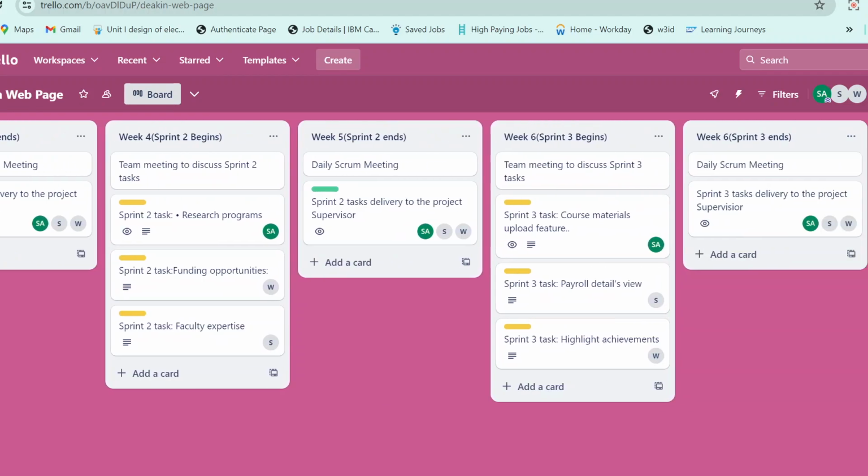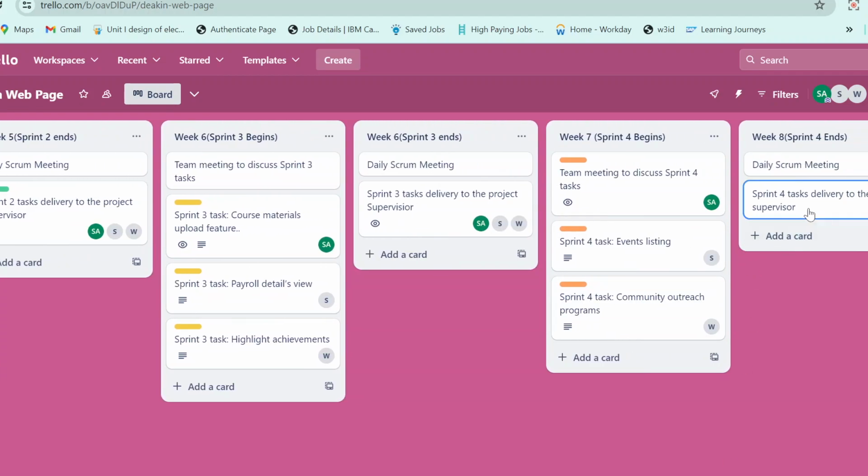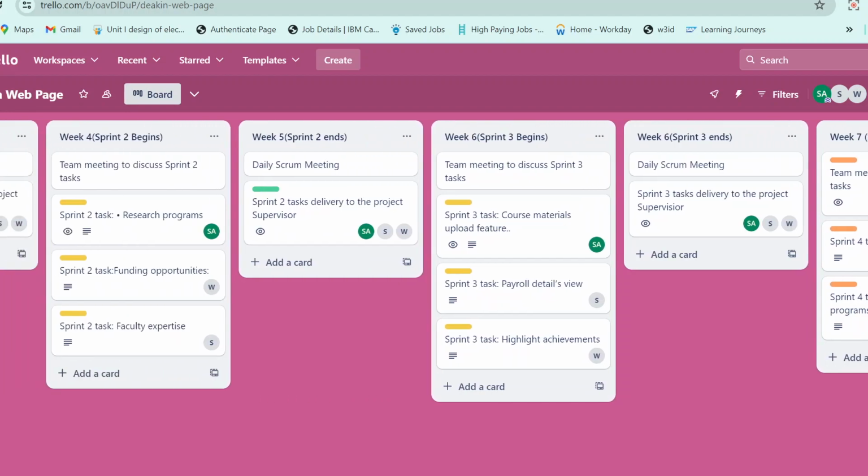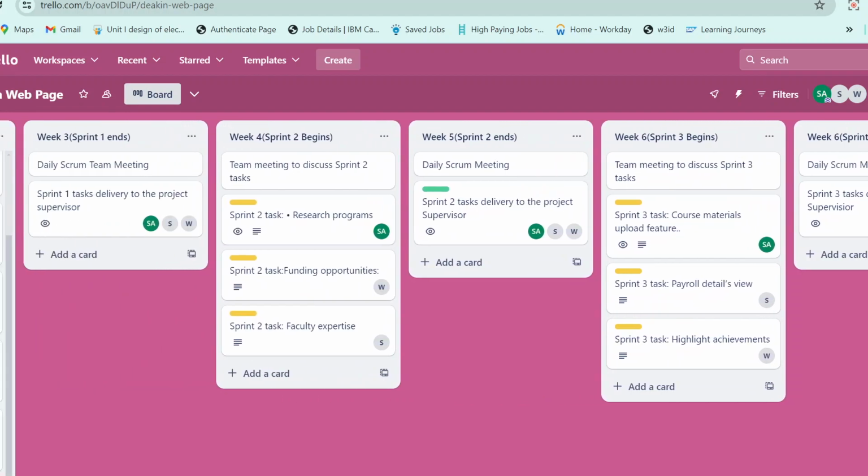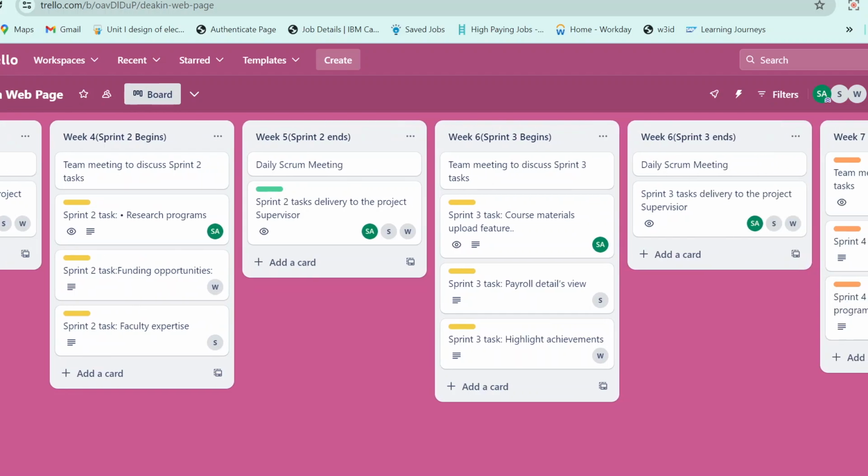Here we can see all the sprints until week 8. We have divided the tasks for the upcoming sprints as follows. Sprint 2 will begin in week 4. The sprint tasks are as follows: research programs, funding opportunities, faculty expertise. For each sprint, we made sure we have 3 individual tasks or 3 group tasks, which will be an equal contribution to the project.